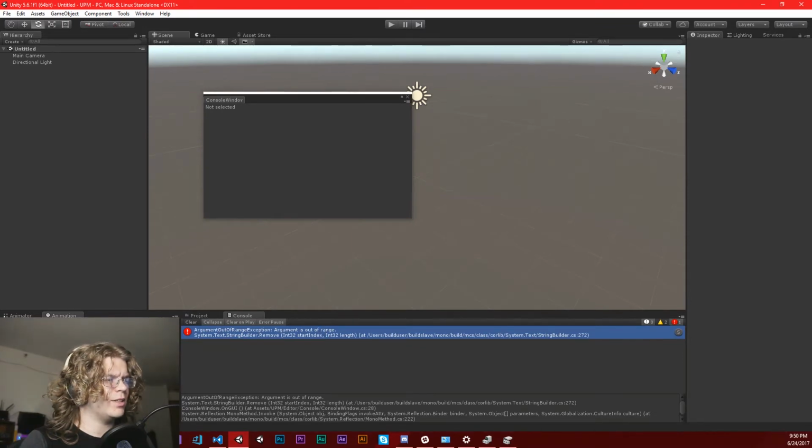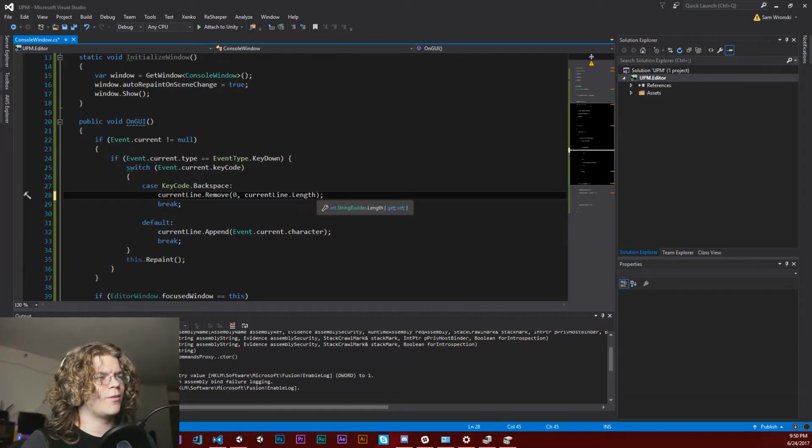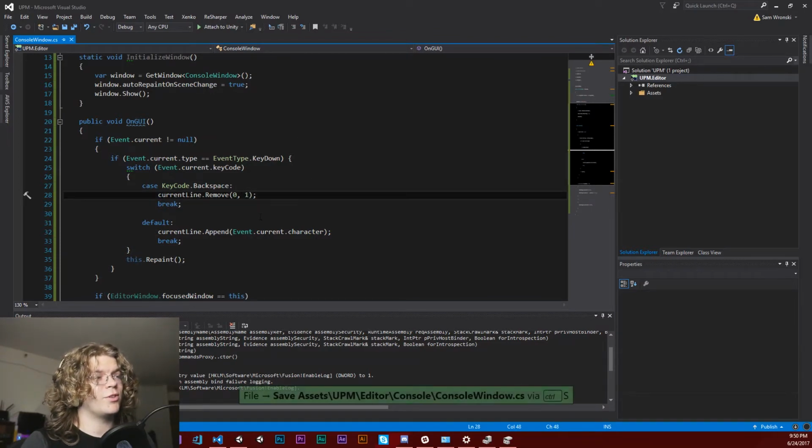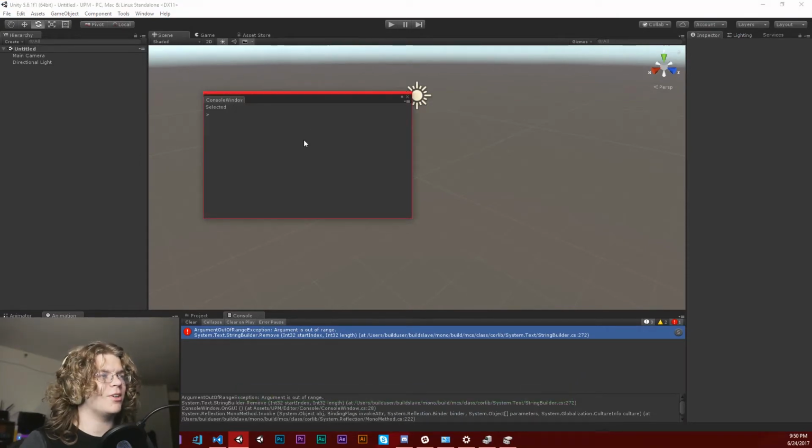Argument is out of range. Let's try this a different way. When we hit back, let's remove the first character. So obviously this is totally wrong, but if I do astif, this should remove the A. And it does. Ish. It's a little bit finicky.